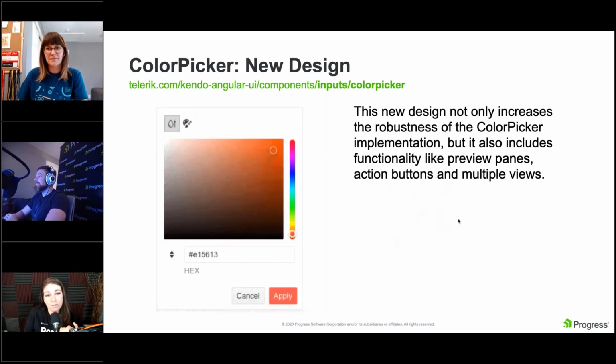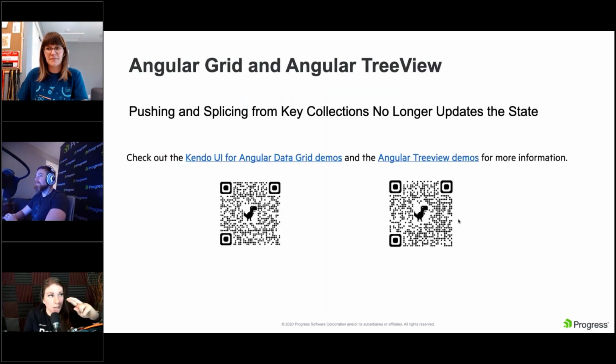The Angular grid, these two also got combined onto a page, but there are two different QR codes to take you to the two different demos. And so you now have pushing and slicing from key collections no longer updates the state.